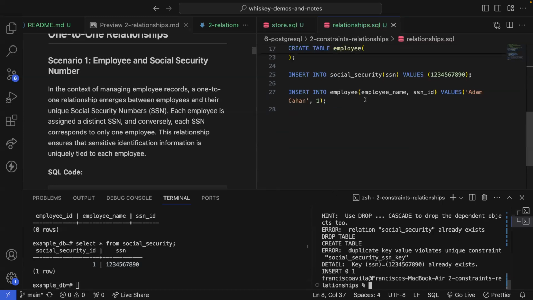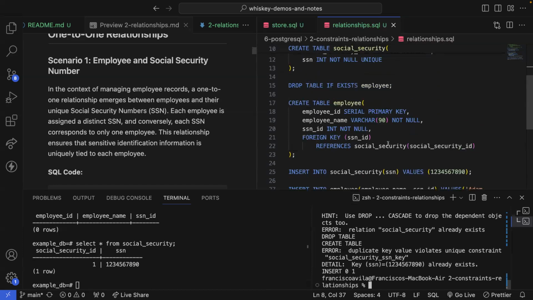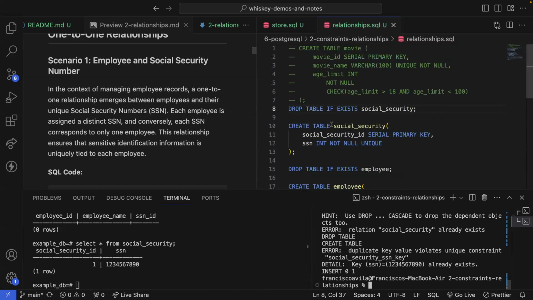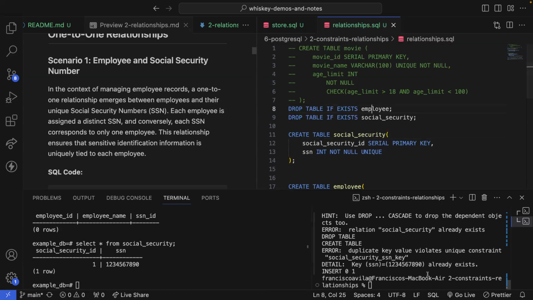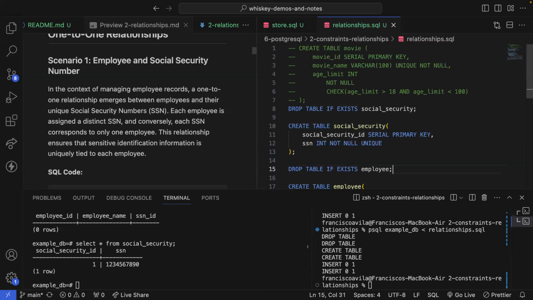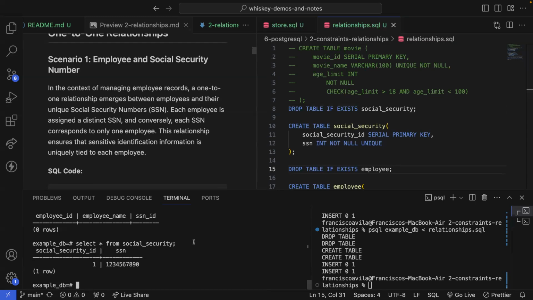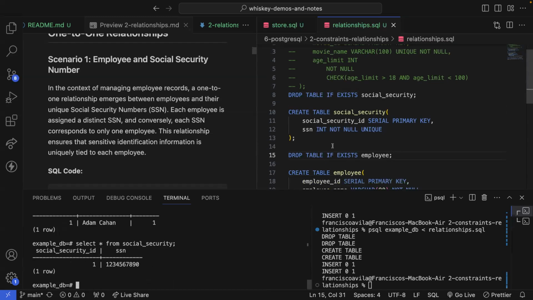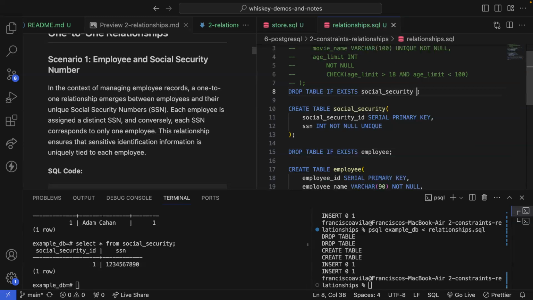I'm still getting duplicate keys for some reason. Let me see, drop table if exists. Oh, there we go. All right, so now I fixed the file. It has all the information that I provided. If I grab from employee, I have one entry, and I have one entry from social security. Well, let's see what happens when I ask cascade.